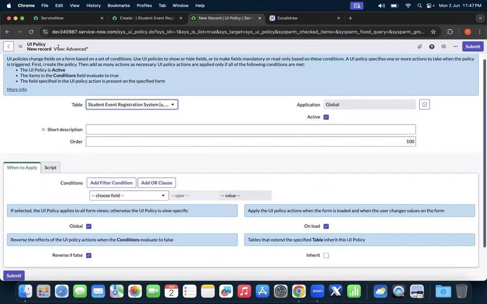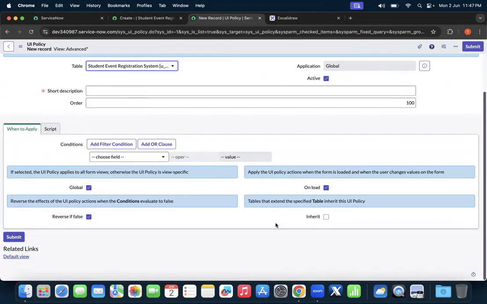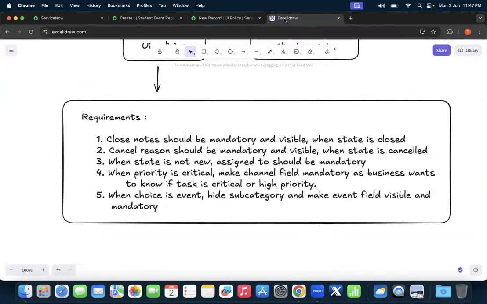Okay. You have to make sure that the UI policy is in advanced view to see all these options. So here there is a default view related link. So likewise, if the UI policy is in a default view, you can see an advanced view related link as well.